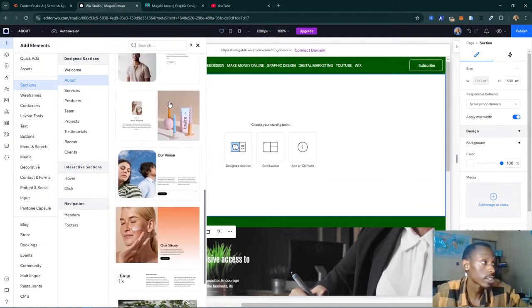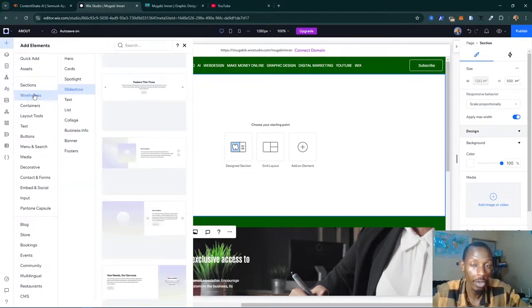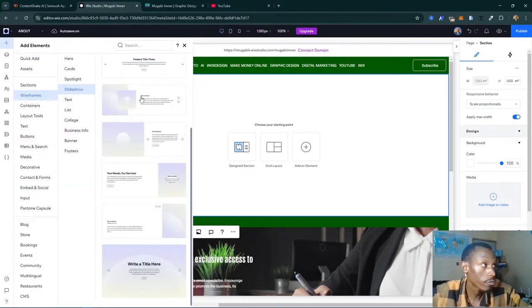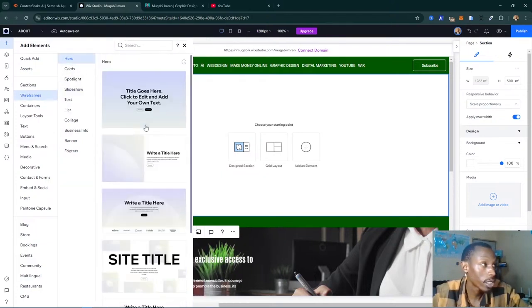These are designed sections, but if you want, you can check the wireframes. From wireframes, we also have sections that are kind of designed, but they are not complete, so you have to do some work on them. So let's go with this one here, the wireframes.